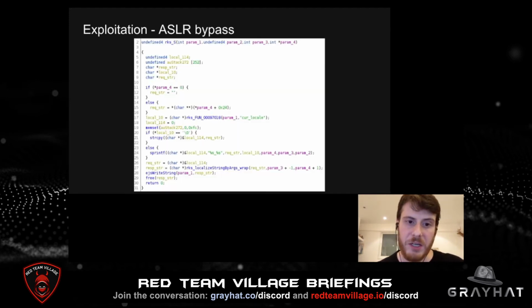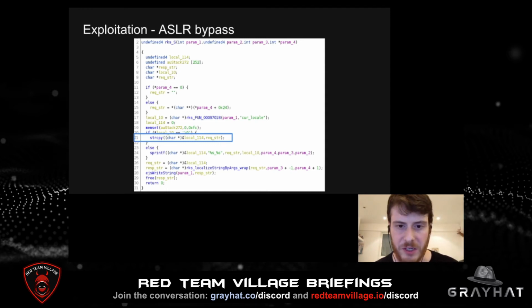So here's the vulnerable function. Our overflow happens on line 21. And please note we control the PC only when we reach the function epilogue. It means that before we crash, we call the function EGS write string. And luckily, this function sends us the overflowed buffer as an HTTP response.